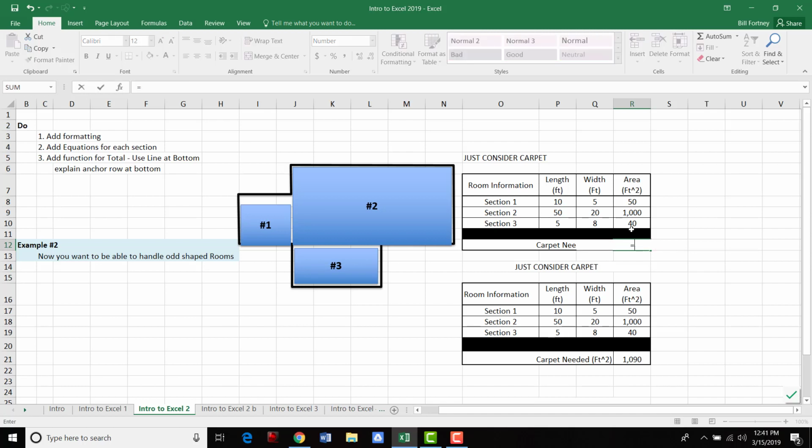Another way is I could say equals sum parentheses. Go to where I want to start. Now, if you hold the shift key down and move down, it also highlights. Sometimes it's hard to highlight with your mouse. So if you hold the shift key down, you also highlight. And then press parentheses and whammo, there it is. So we type in words, we type in numbers, we type in equations, and we type in functions. Functions usually do things to a whole range.